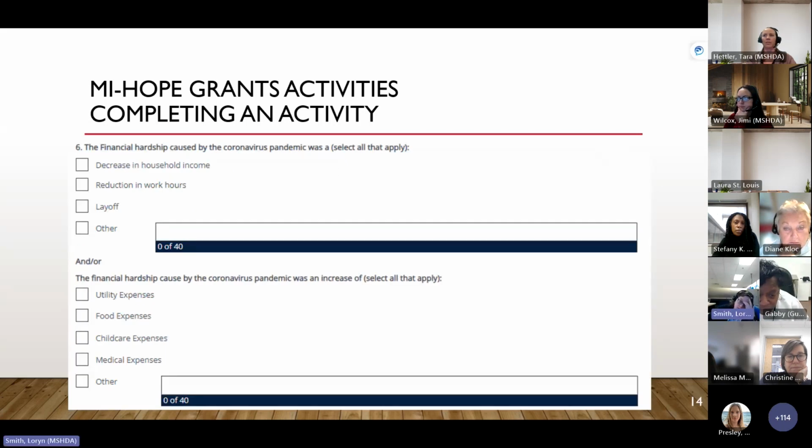You will need to show what types of financial hardship caused by the coronavirus pandemic affected the household. At least one financial hardship must be selected from this section for the household to be eligible.